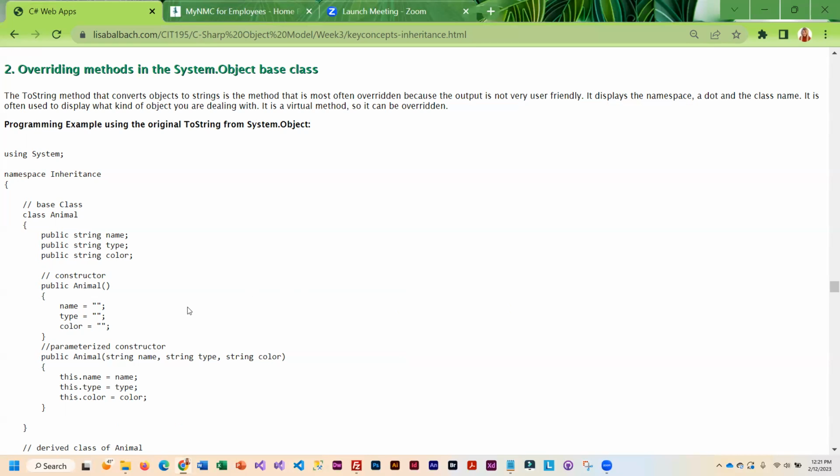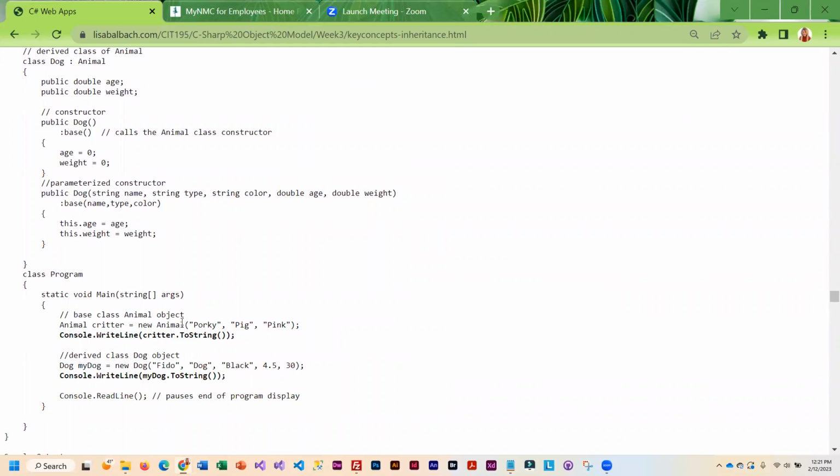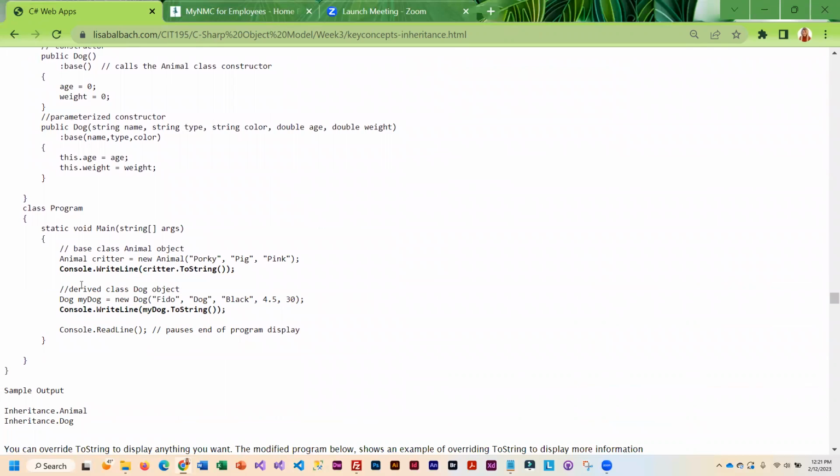In fact, if you're curious, okay, well, if I'm going to override it, I'd kind of like to know what it displays. So I kind of took that animal dog example that we've been looking at, and I wrote to the console what critter.toString displays and what my dog.toString displays. So I've got an animal object and I've got a dog object. So what it displays is the name of your namespace, a dot, and then the type of object or your class. So it's got your namespace dot class. So by default, that is what it is displaying.